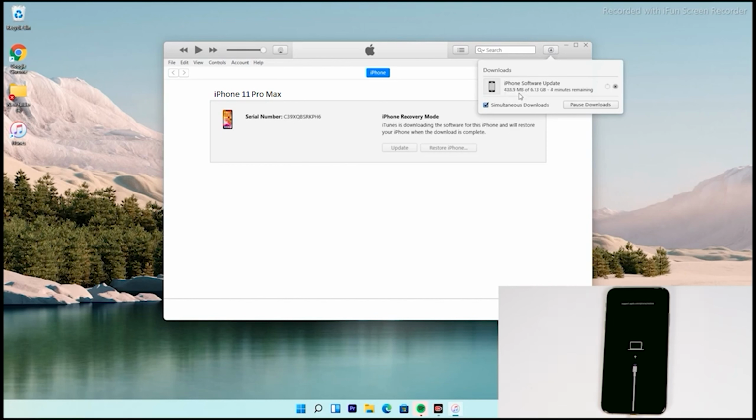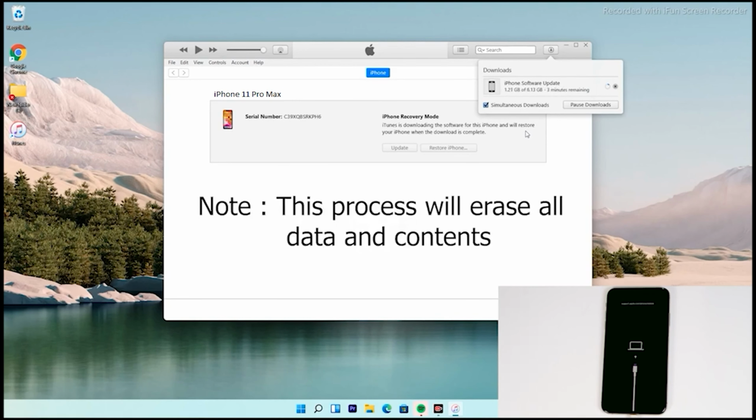Note that recovery mode will not stay for long, so your iPhone will get out of recovery mode if the download takes long. If the iPhone goes out of recovery mode, it will not affect the download. You can re-enter recovery mode once the download is complete. You don't have to download the software once again. Get into recovery and you can restore on the spot without downloading again. And the important thing is, doing this process will erase all content and reset the iPhone to factory default.